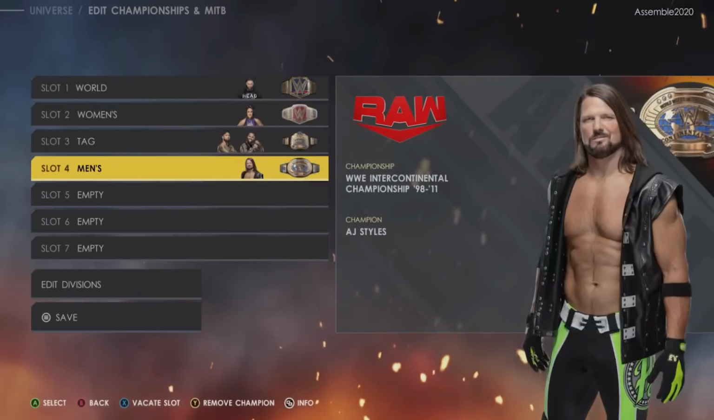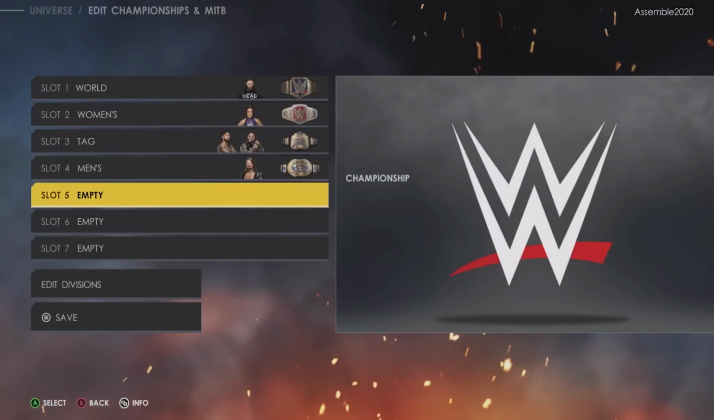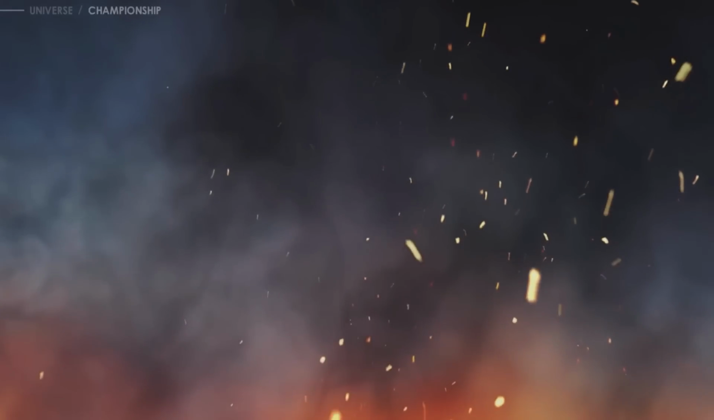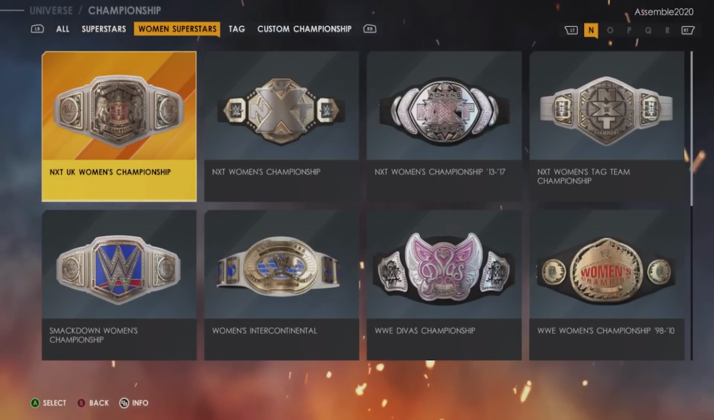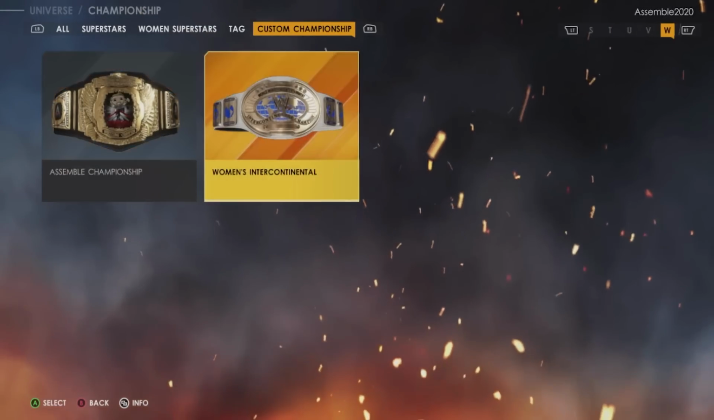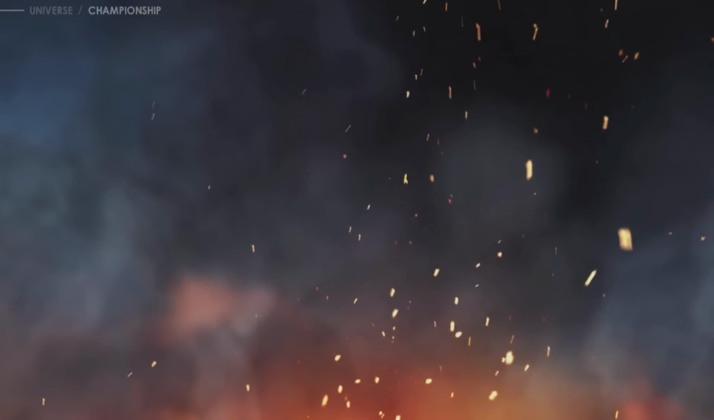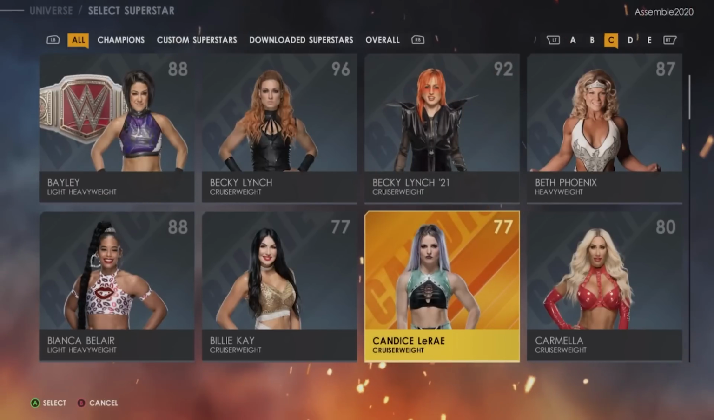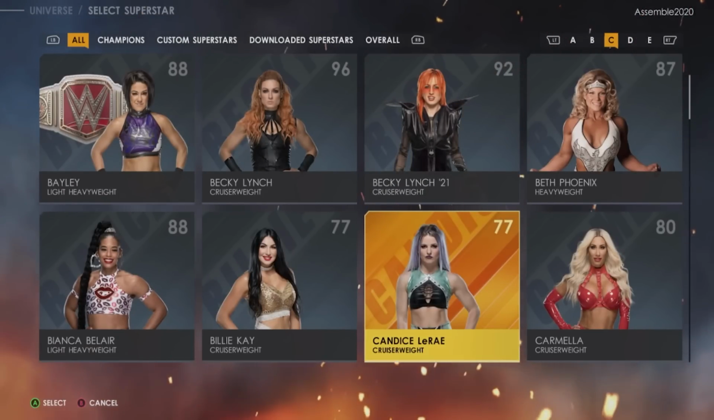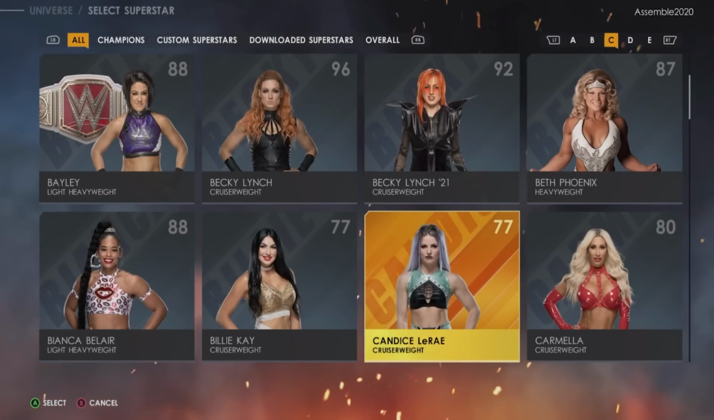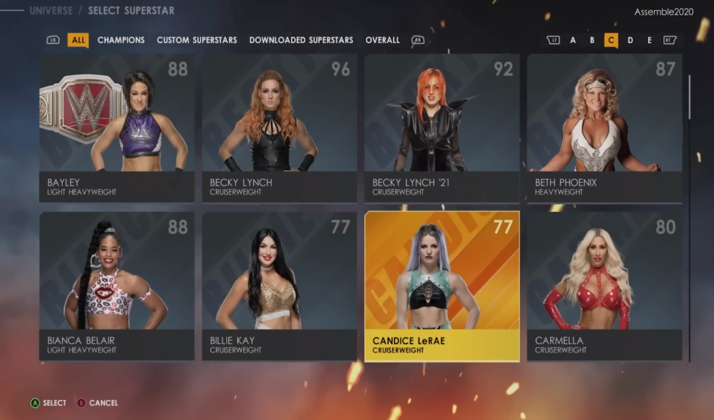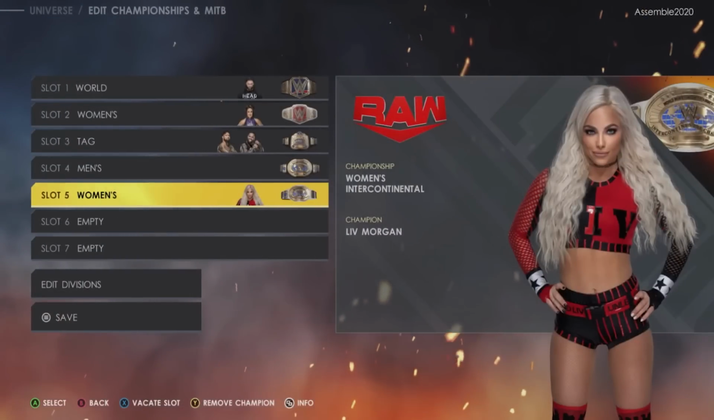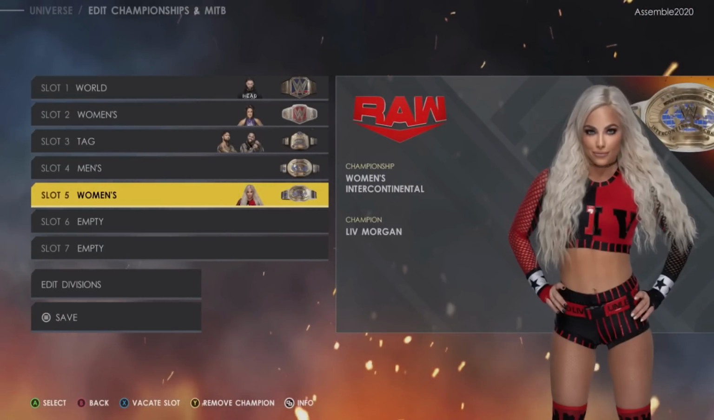Now, the other championship that I am going to have in here, I just went in and downloaded one off Creations. I like having a women's Intercontinental Championship. So I downloaded one here, and I love the look of it with the white strap. I like having a mid-card. I don't want to really do a tag team division for the women because I don't feel there's enough female tag teams, but there's a lot of women on the roster. I'm going to put it on Liv Morgan for our women's Intercontinental Champion.